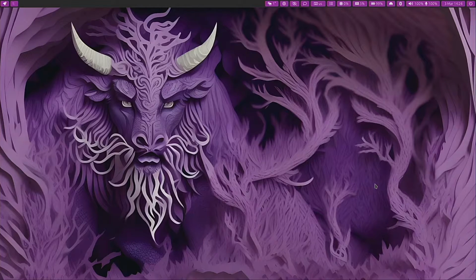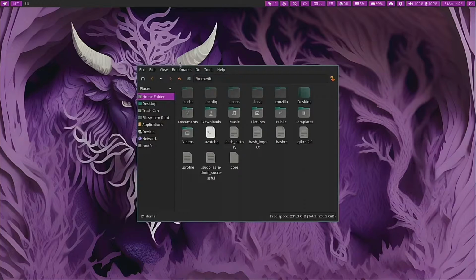To do that, we're going to first have to find our configuration files. So let's go ahead and open up our file manager, and we're going to go to the .config.